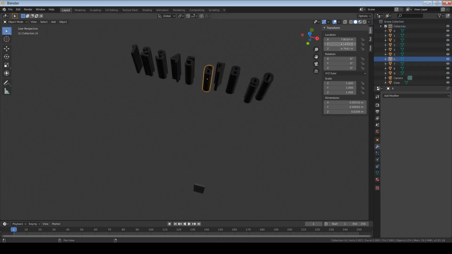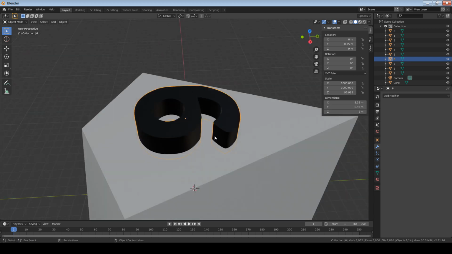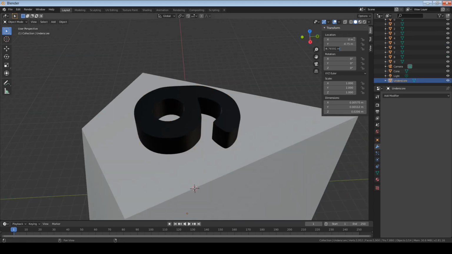I'm going to be starting out with the number 6, and I'm going to be moving it to the location of 0 on X, negative 0.75 on Y, 9 on Z, changing the scale to 1000 on both X and Y, and finally I'm going to be changing the Z dimension to 2 meters. And because this is the 6, I'm going to do the exact same thing with the underscore.